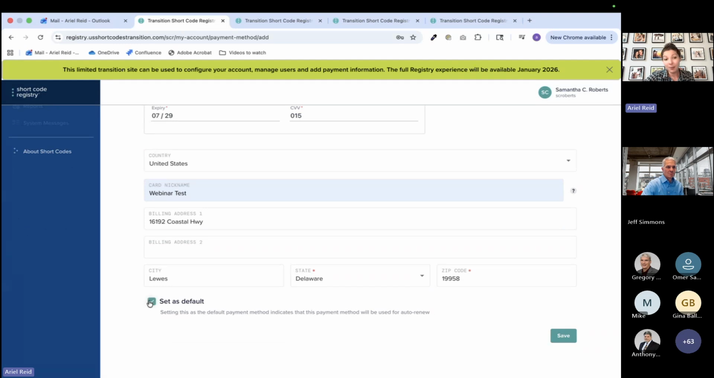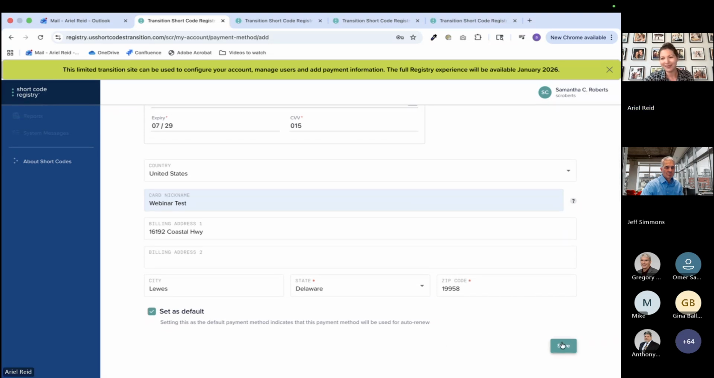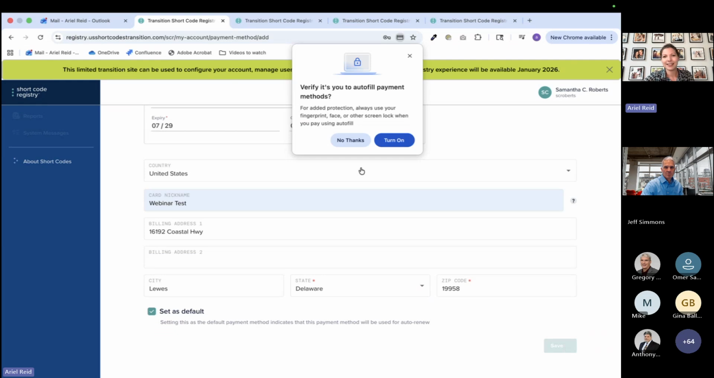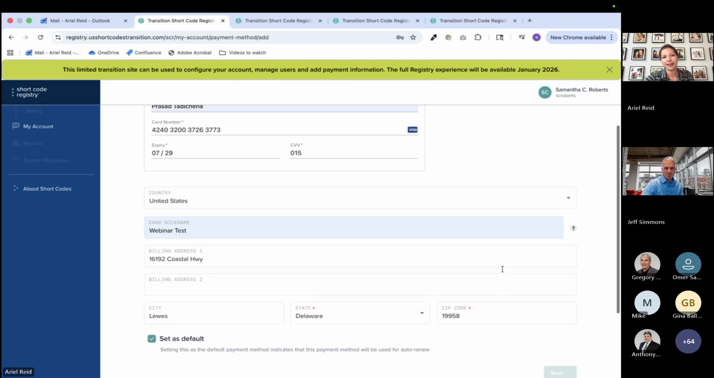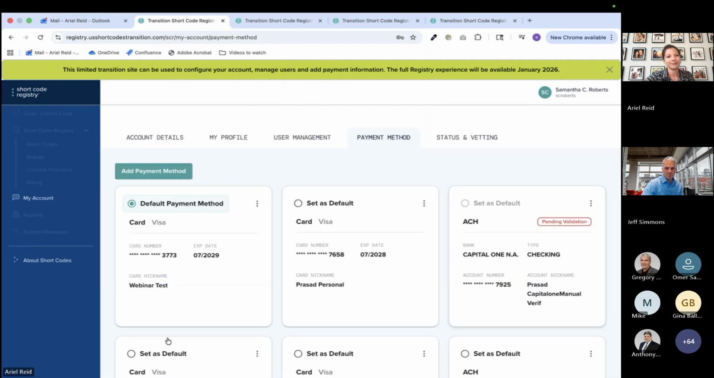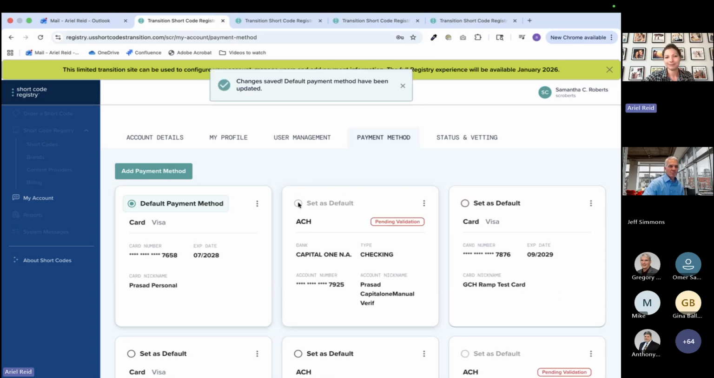You can set that payment as default. If it's the first one, it's going to automatically be set as the default payment. Save it. And there it is. To change from the existing default payment method to something else, you can click Set as Default, and it will change it automatically, just like so.